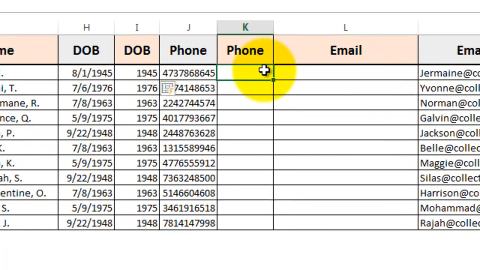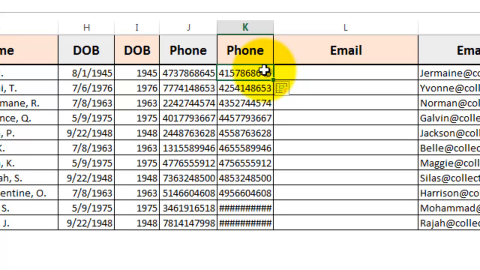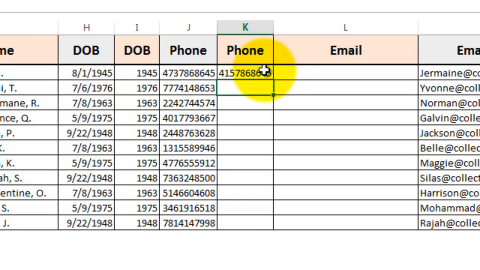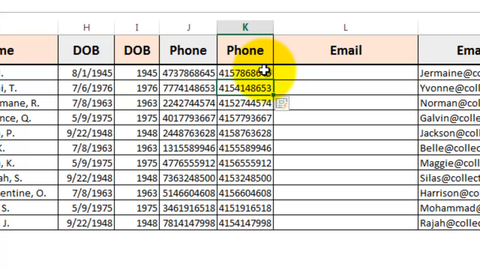All right, so in the next example, I want to remove the area code from the phone number because it's incorrect, and then add in the correct area code of 415. 415-786-8645. I'm going to do Control E, and that's incorrect. Let me try that again. 415-414-8653. Control E, and there we go.